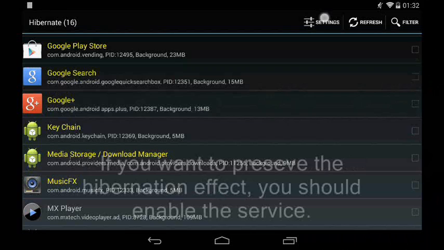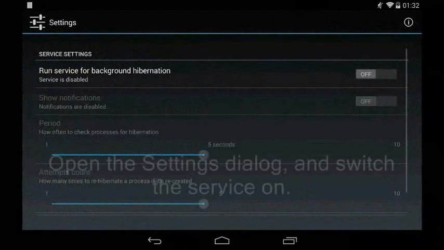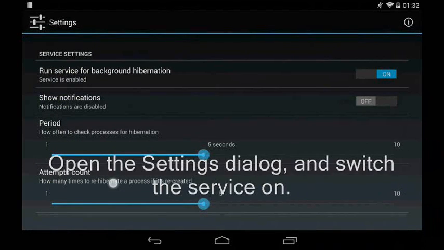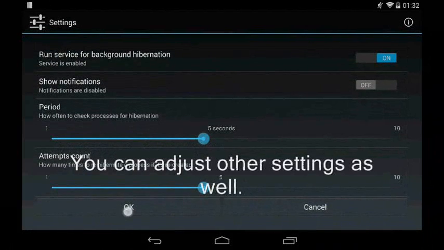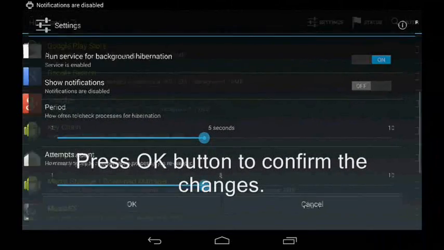If you want to preserve the hibernation effect, you should enable the service. Open the settings dialog and switch the service on. You can adjust other settings as well. Press OK button to confirm the changes.